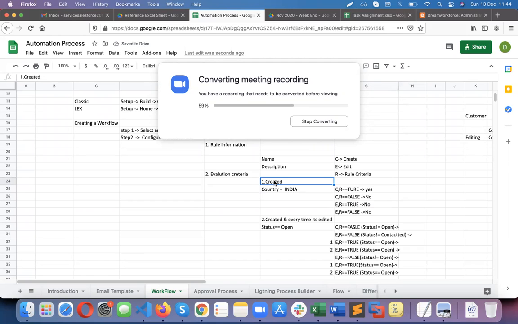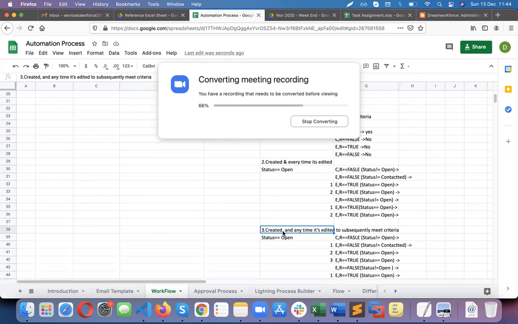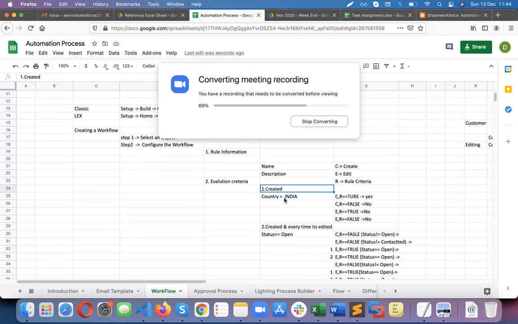Okay. If we have a check radio button with 3 options. The first one is only for creation. The second one is created and every time it's met. The third one is created and every time edited subsequently met the criteria. So for the first one, the rule criteria is country equal to India. Now you created a record, and at that time the rule criteria is met, true. Then the trigger will fire.